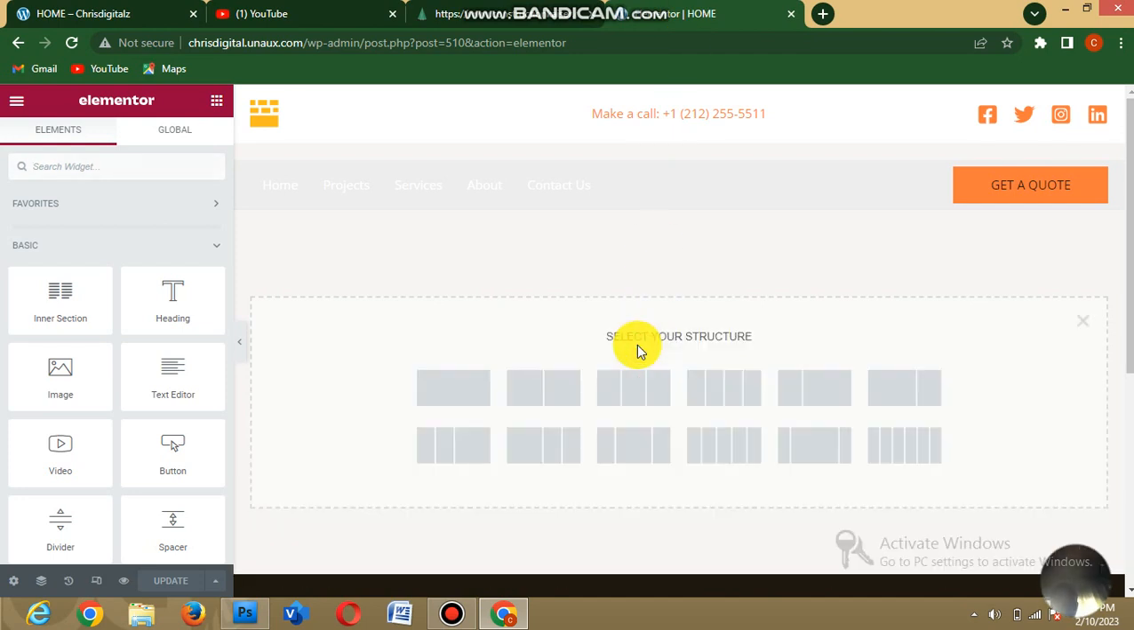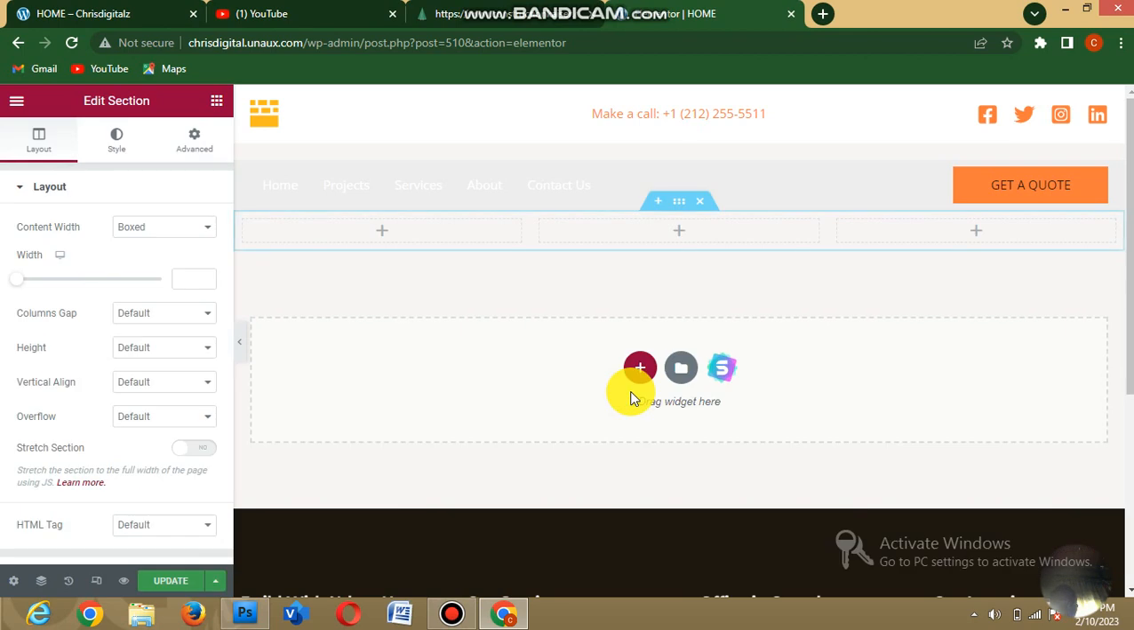So what I want to do right now is to click on this plus button, and I can decide to use this one, or let me use this particular one here. Let me use this third one. So we have three columns here. Now this part is known as section, but these ones that are here are referred to as the column part. So now we're going to be dealing with one of the columns.